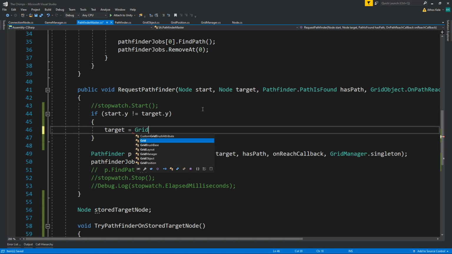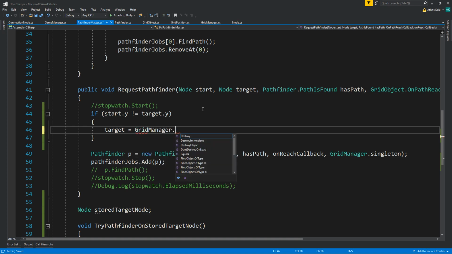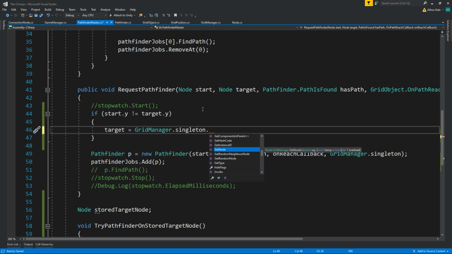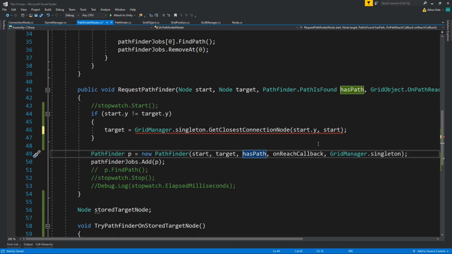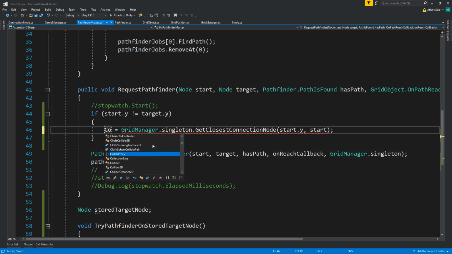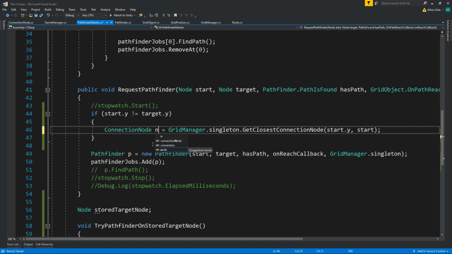Yeah, okay, I guess we didn't want this inside the Pathfinder, but it doesn't really matter. So that will be grid manager get closest connection node from start.y and from start. That's it. That's your new target now. And let's see, we want to pass a node. Yeah, this is a target, so we want the connection node. Okay. One problem though. We don't know if this connection node goes up or down.